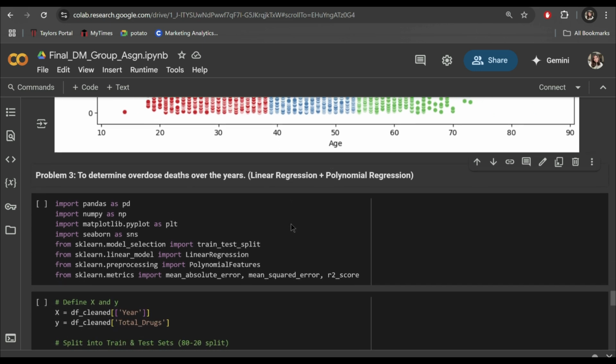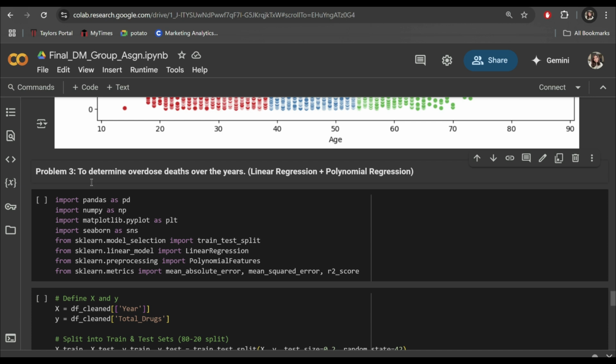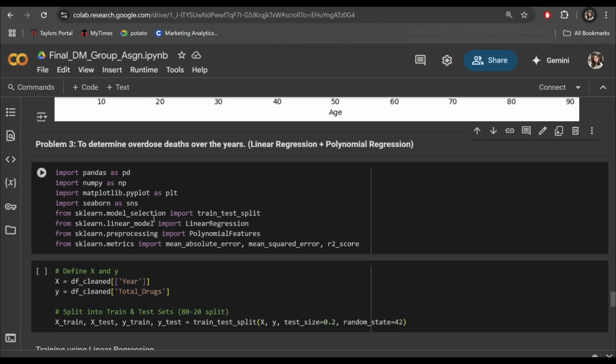So let's dive into problem 3, which is to determine the overdose deaths over the years by using linear regression and polynomial regression. First of all, we need to import important libraries such as linear regression, polynomial features, mean absolute error, mean squared error, and R-squared score.